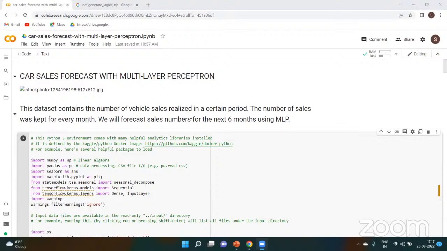I am using the data set from the source. So let us run this. First step, I am loading the libraries. What libraries are required: NumPy for arrays, pandas for data frames, Seaborn for visualization, statsmodels seasonal, because we are using forecasting techniques. TensorFlow we are using, Keras, etc. So let us run this.